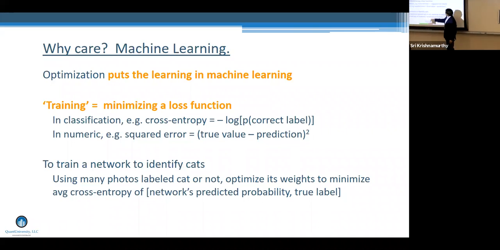So again, training means you're minimizing a loss function, very literally. That's what training is. And if you're doing a classification problem, your loss function might be cross entropy, where you're minimizing minus logs, or maximizing the log of the probability of a correct label. If you're doing something numeric, like machine learning regression, you might use squared error, so just the difference between what your model kicks out and the reality.